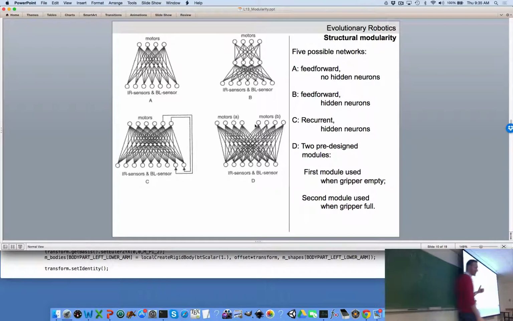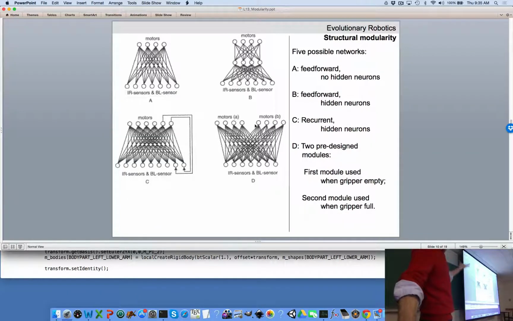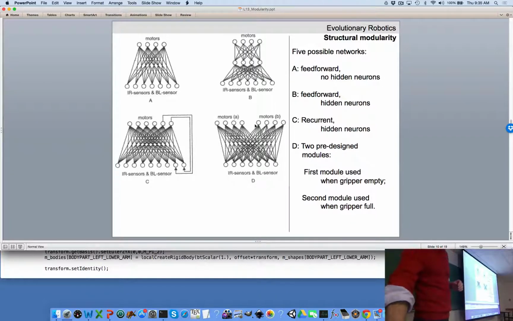So in the previous slide, I said, well, we could break this up into 6. We can also break it up into 2, right? This is kind of intuitive. The robot should do different things when its gripper is empty or full. Okay, that's networks A, B, C, and D.